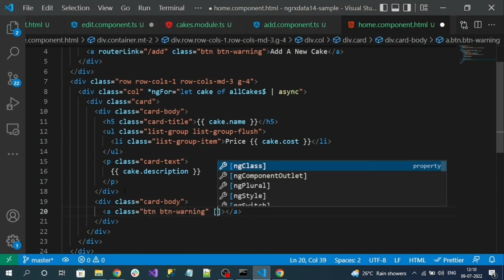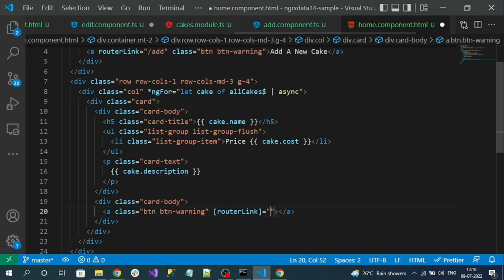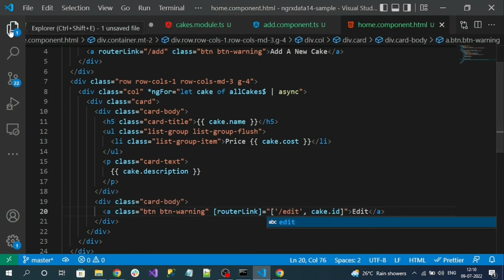And a dynamic router link, right? So we should create the array. The first path will be edit, and the second part will be the id value. To get the id value, cake.id. Okay, and the name of this button is Edit. Okay, let's test. Save everything.